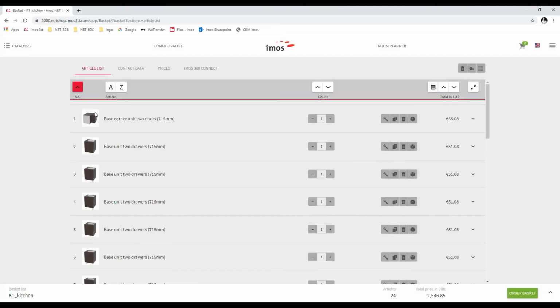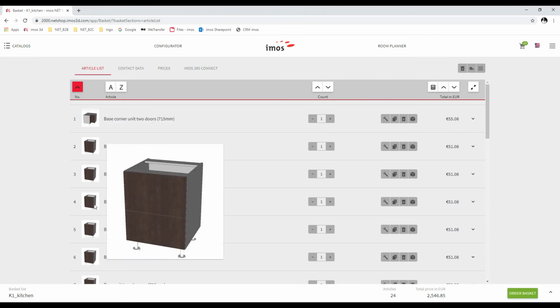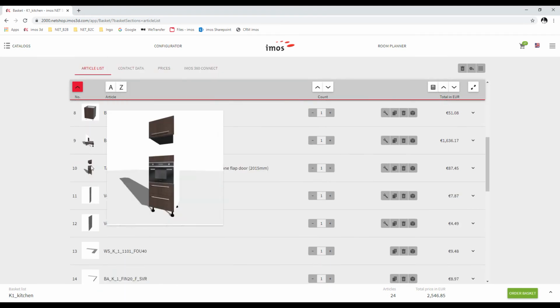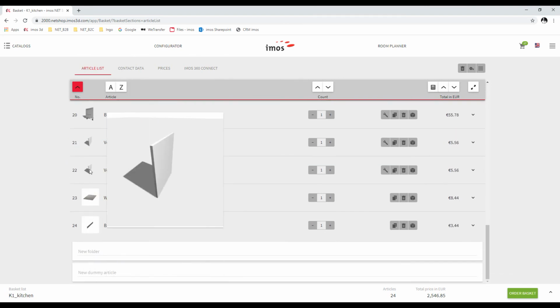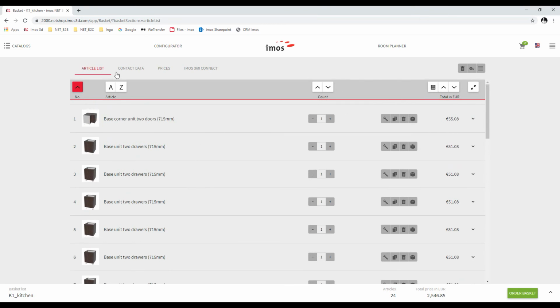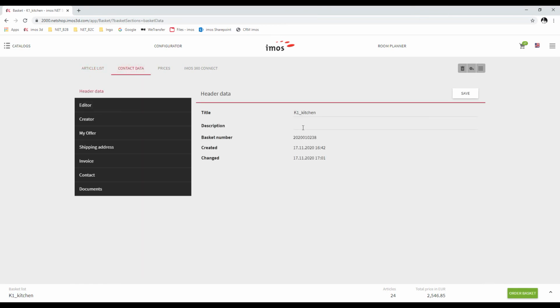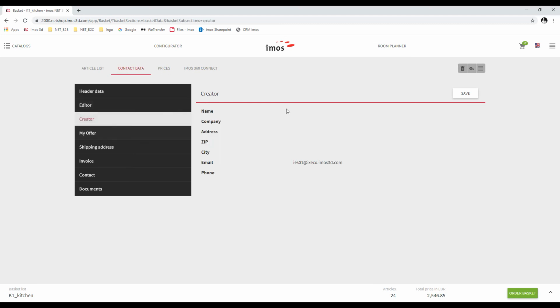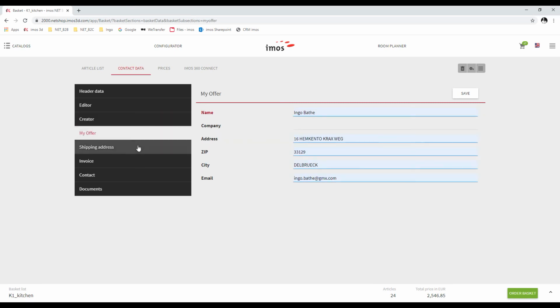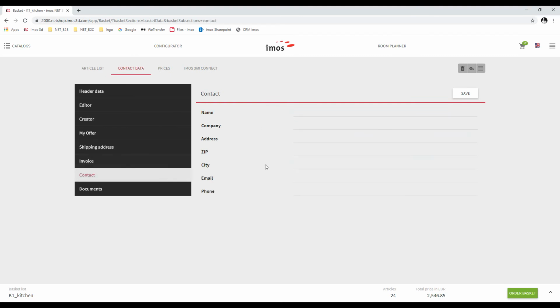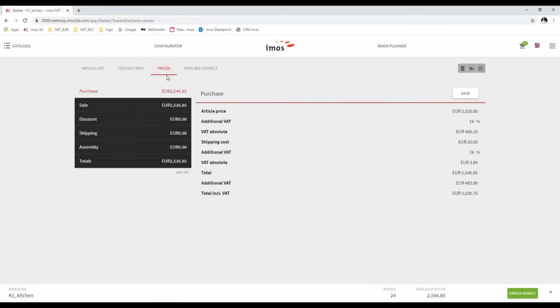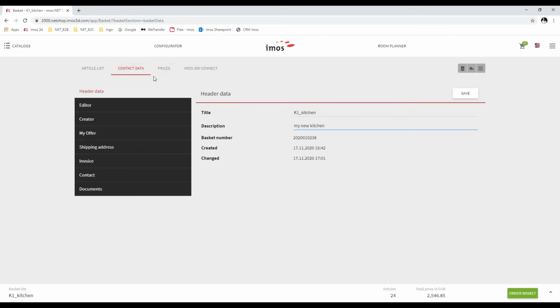I open the basket list. Here we have all the modules listed down in the way we drop them to the kitchen. And also we have the prices available. So all those positions are listed down here with the color we have chosen. We can go to contact data. Here we have a description and the title of this order or quotation. We have here the option of the designer's name, the quotation too. So also here we have some pre-settings for the quotation, addresses and so on, contact data, and all those elements.